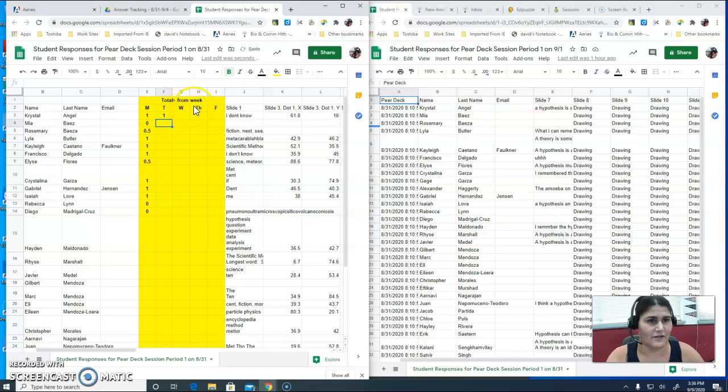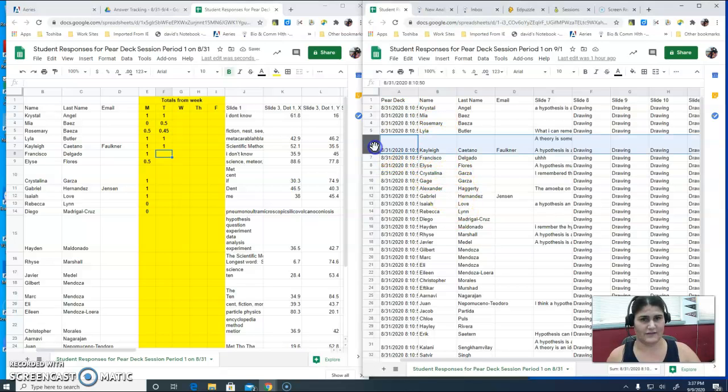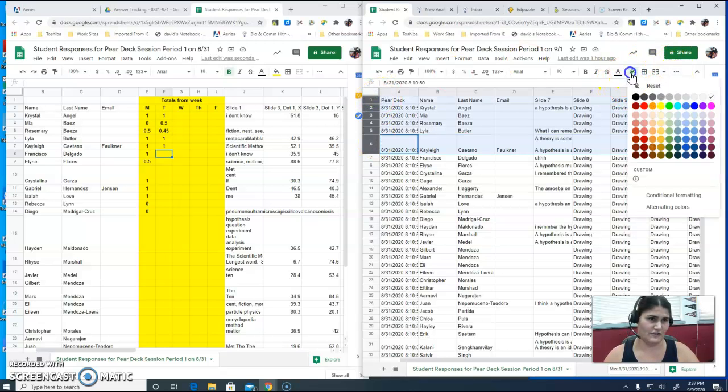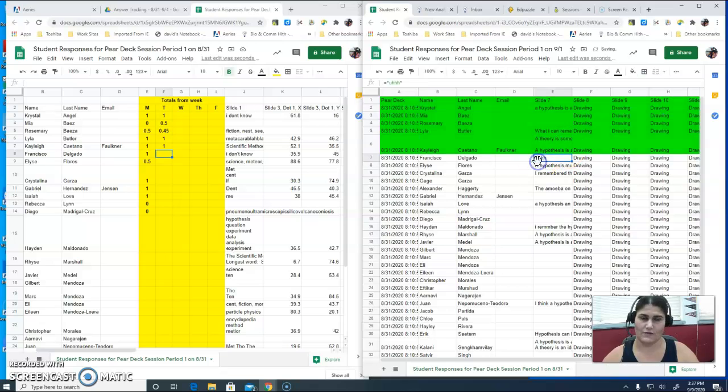There's no answer on the startup on slide 7 from Mia or Rosemary, and good chance they didn't participate, so I'm giving them a 0.5. Lila looks good, that's a 1. Kaylee Catano looks good. Now the catch is, if you only get partway through, this is what I want you to do here. I'm going to click at the bottom one that I finished, at the number 1 person, and then I'm just going to fill that with the color to let whoever comes in next, whatever TA does the next job, know that it was left off on Francisco.